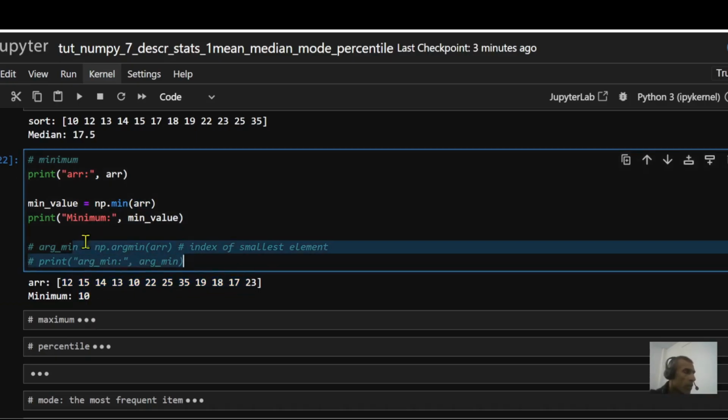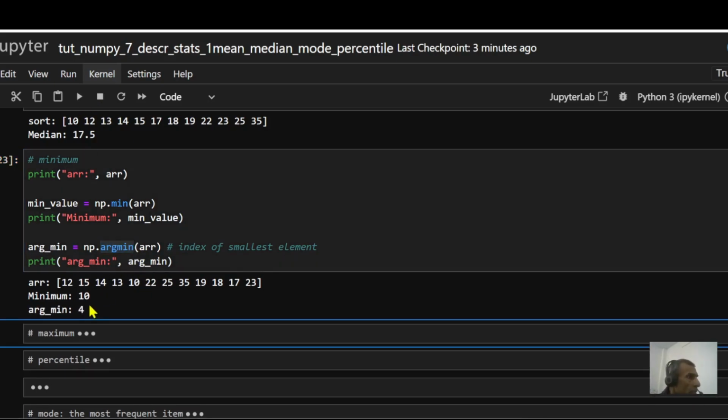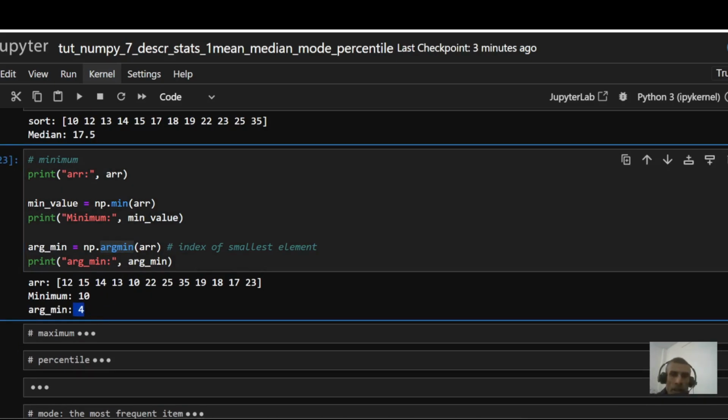Maybe you also want to know the position of the smallest number, the index of that minimum, of the smallest element. You can do that too. There's an argmin inbuilt method. So when I run this, that's going to give me the index of the smallest number. In this case, the index is 4. Well, you can verify that.